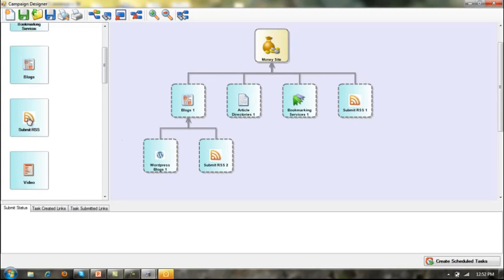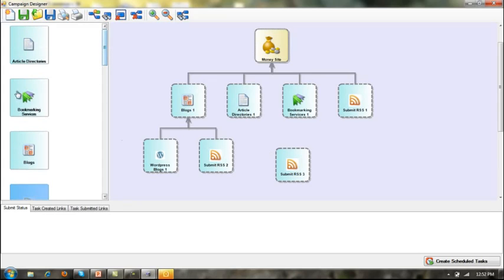So then the article directories, I just might want to bookmark that. These two, and so what I'm going to do is take two of these, and I'm going to organize it this way. Let's see here.